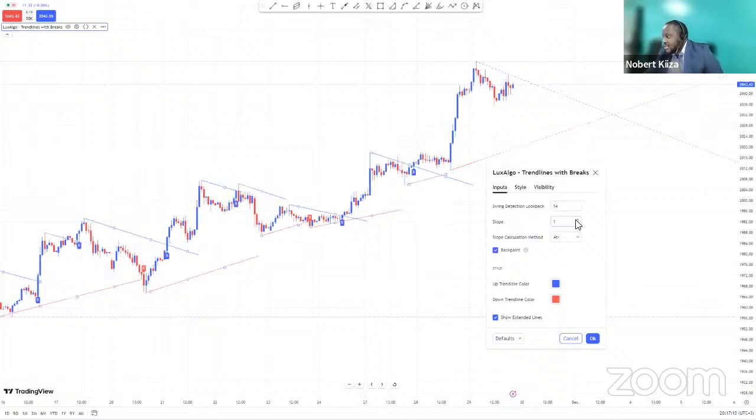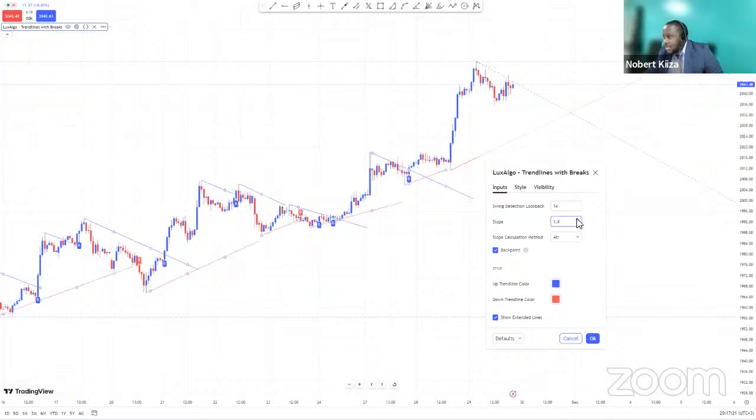Okay, so next thing is the slope. Slope also modifies. So for the slope, I'm just going to increase my slope. When I increase my slope, it's yet to reflect the changes. I think it's going to change any second from now. Just give it a few moments. Yes, so you can see the slope has been modified.